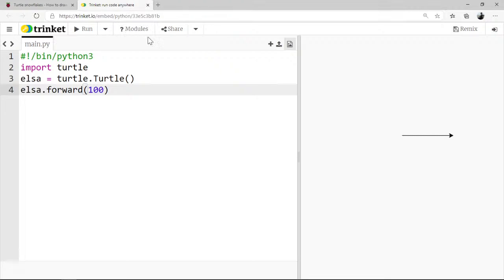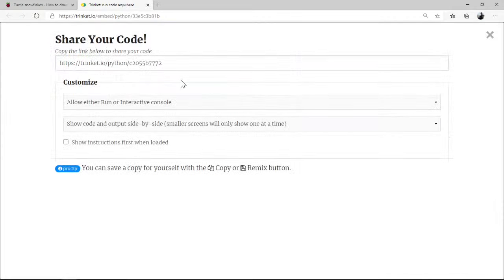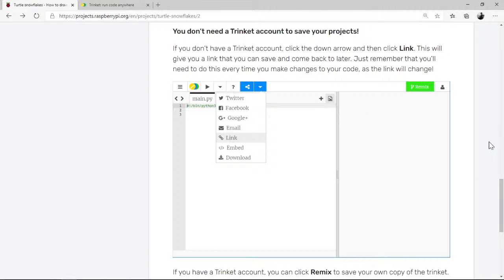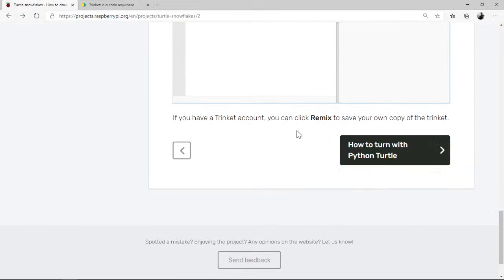So it's talking about if I go up here where it says Share. If I choose the one that says Link, it's going to give me this. So this is a link to my project. I can copy and paste this and put it on a message board in some way. Put it in the chat to show that you've actually completed this. If you have a Trinket account, you can remix to save your own copy of the Trinket.